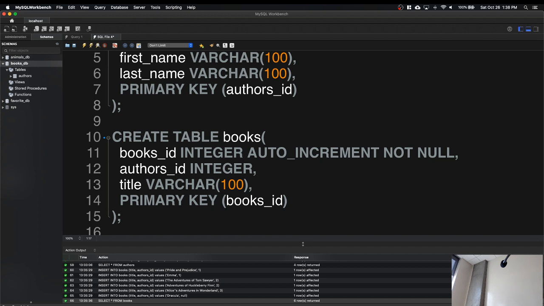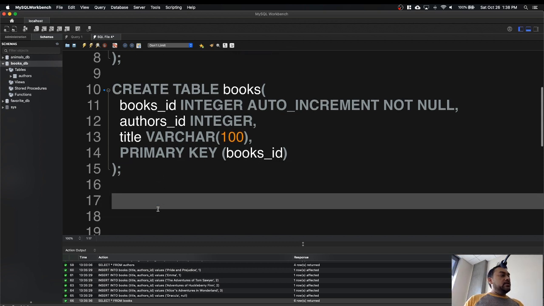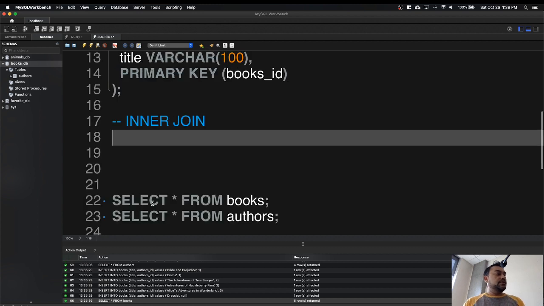J-O-I-N. Okay, so there are 3 different kinds of joins that we are going to look at. But the purpose of all of these joins is that you have more than one table and you're combining all those tables and getting all the information that you're looking for. The first join we are going to look at is called inner join. Let's see what this does.